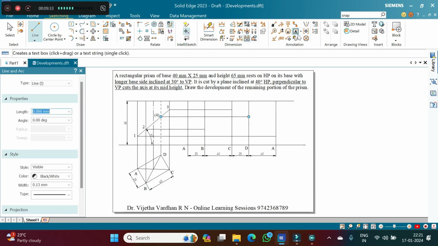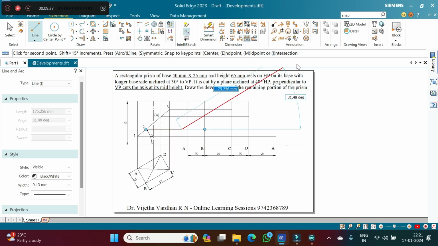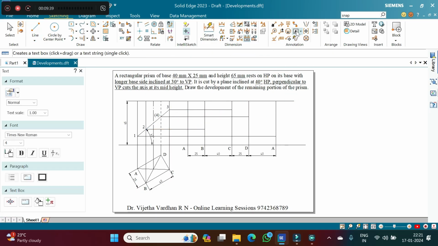And using the text command, we'll name these respective points as 1. So it has not selected the text. We'll select the text again. Yes. Now this will be marked as 1, and this will be marked as 2. This will be marked as 3. This will be marked as 4, and this will again be marked as 1.